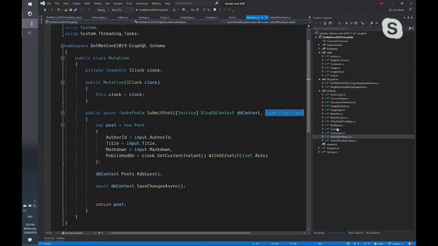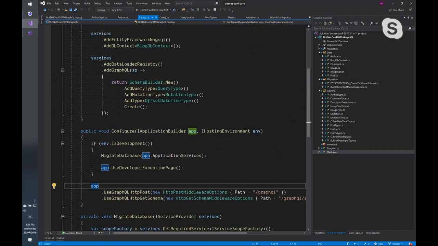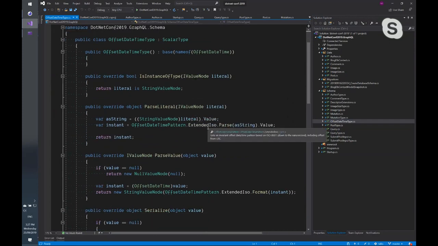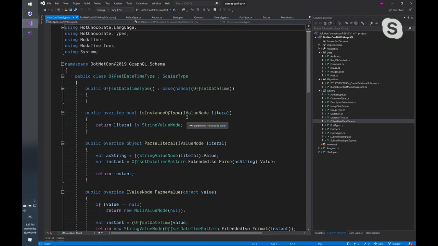From there, we just need to register it. So going back to our startup code, we're doing a couple of things. We're calling the add data loader registry, which we don't need to go into right now. But ultimately, the important part here is add GraphQL. We're using a schema builder, and we're registering that query type and the mutation type we've defined as the top-level queries and mutations. And I've got a custom scalar here, which is essentially a new class to represent offset date times from Node Time. It's using extended ISO to render them down as strings.